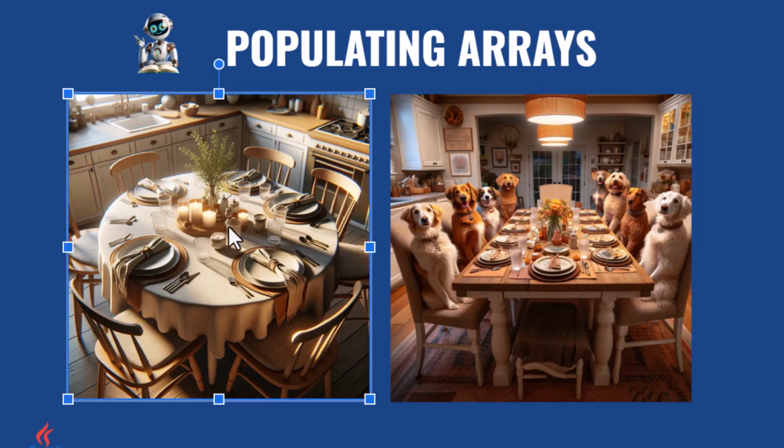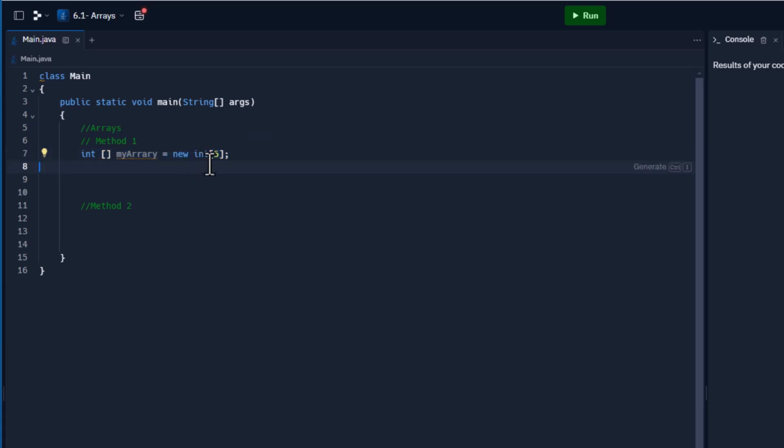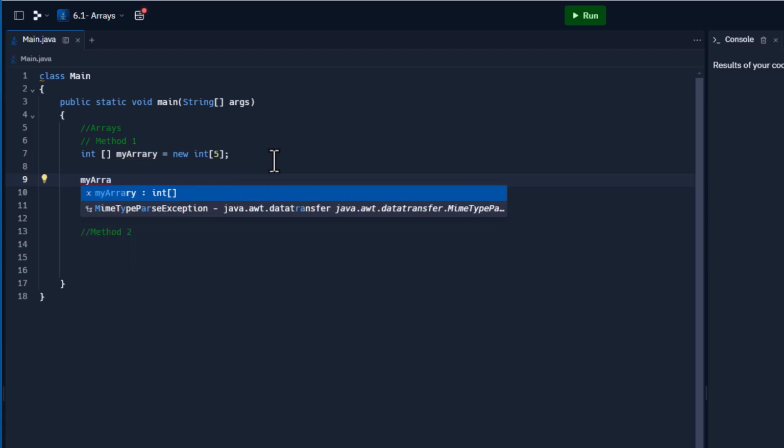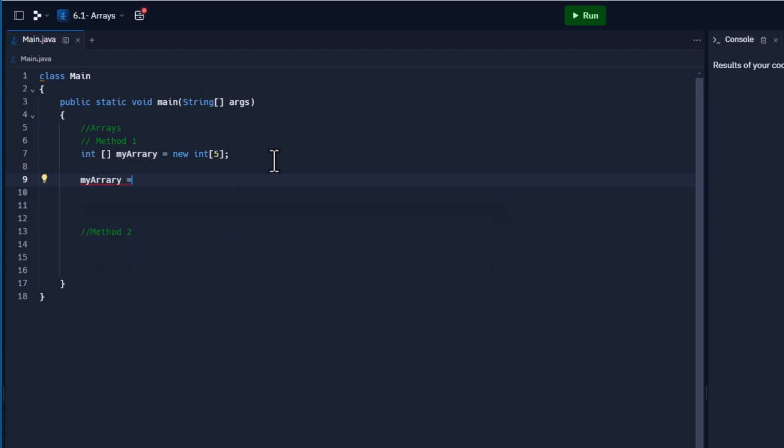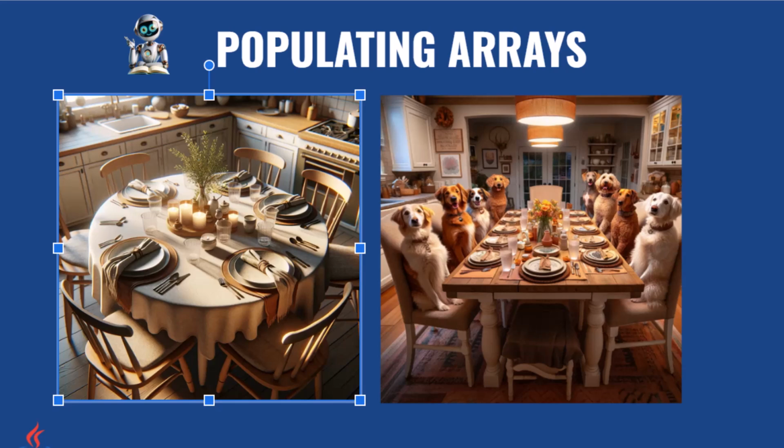So let's continue on method 1 like we have here. Right now we have an array with 5 empty spots, and what we need to do is fill it up. So let's fill up the array simply by doing my array, and we need to use the assignment operator, and actually it should be my array at position 0. And I'm going to give that a 1.